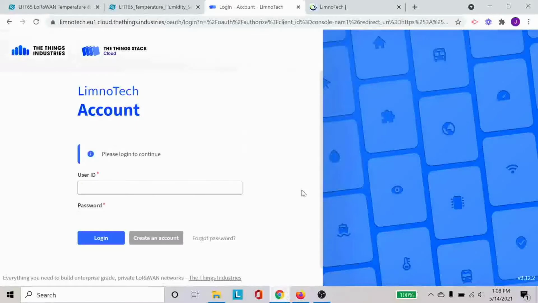In this segment, we will talk about, after you have established communication between your computer and the gateway, how does the gateway communicate with The Things Network in the cloud? And let's get right into it. So first, you will need a Things Network account.